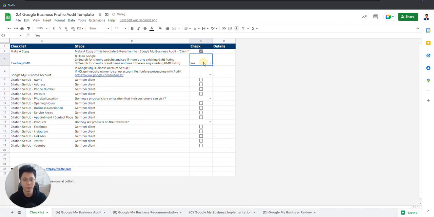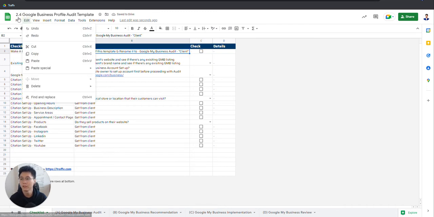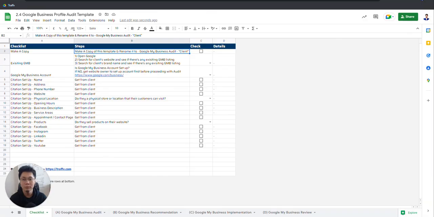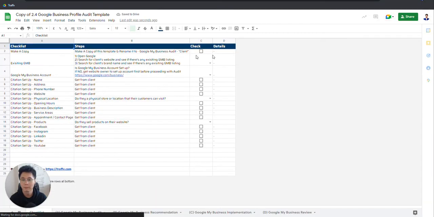Okay, so depending on you. And I don't want to make the mistake again, I'm going to make a copy of this so that I don't edit the main template. Okay, let me close this. In this case, I've already set it up.